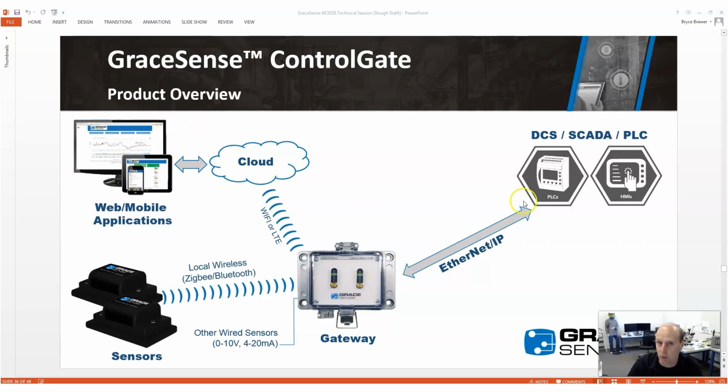On the other side of the equation, though, we've now added just a standard Ethernet connection to our control system here in the building. And so over EtherNet/IP, we can take that same data, both from a configuration perspective as well as a data perspective, and push that into the control system and ultimately to the PLC.